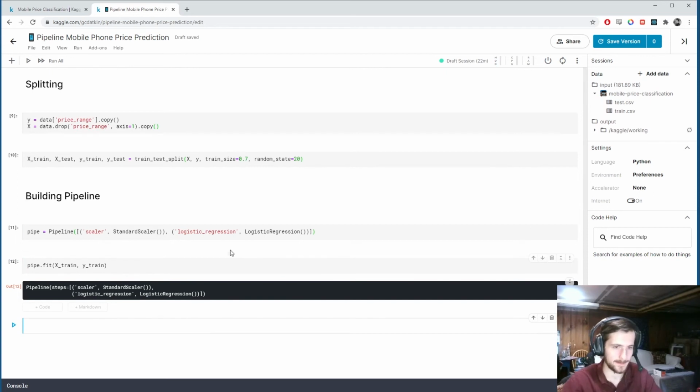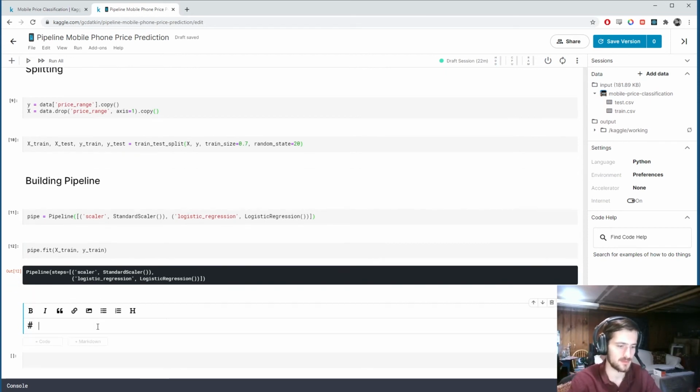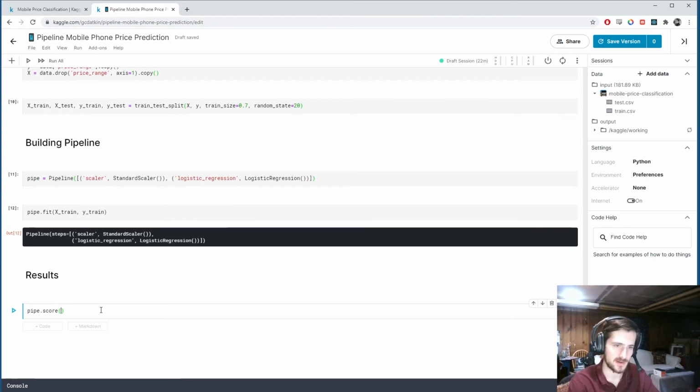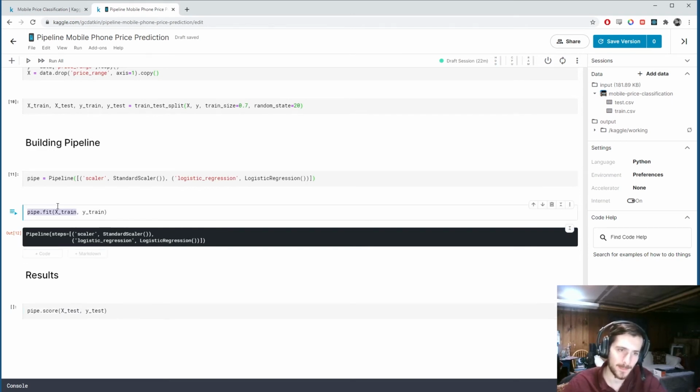Okay, so let's check the results. So all we have to do is call pipe.score, and now we're doing it on the test set. So the test set, the xtest, is going to be transformed by the scaler as well, but not fit. The scaler will not be fit by xtest. The scaler was fit by xtrain, and the transformation that it applies to xtest is based on the fit to xtrain.